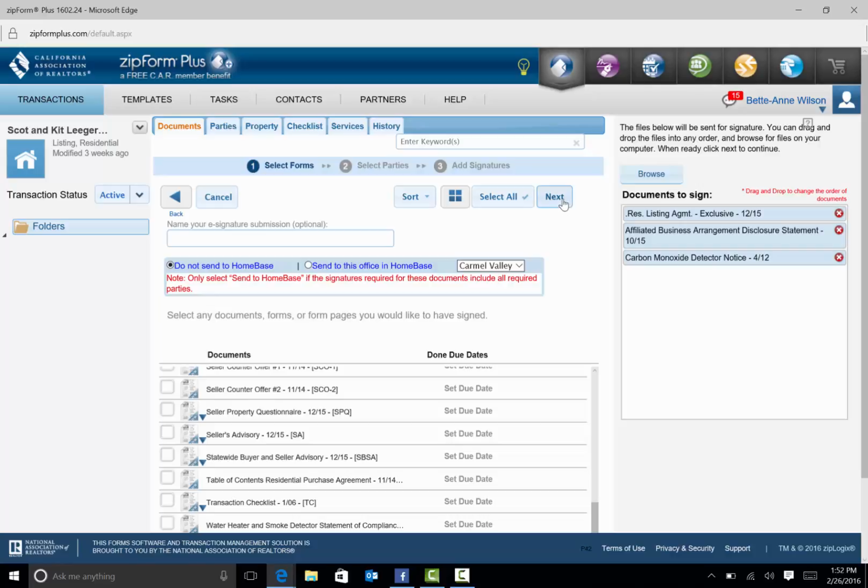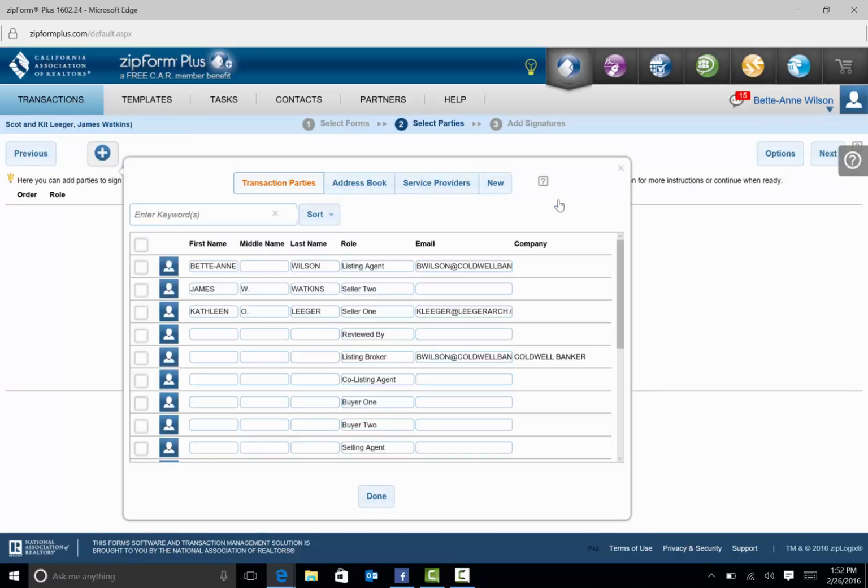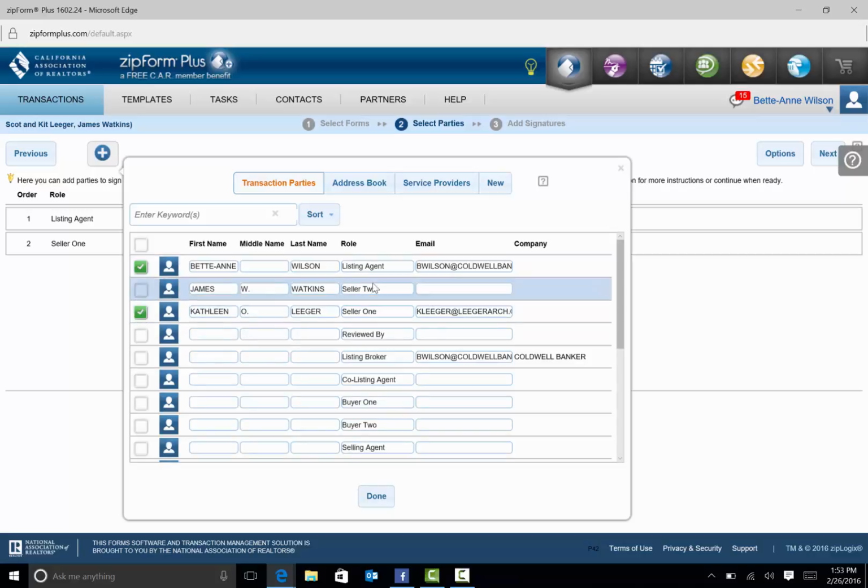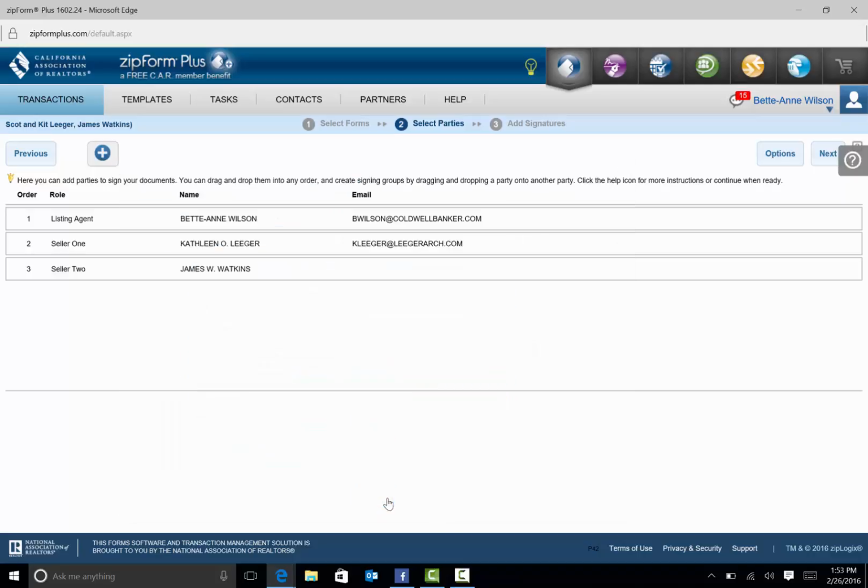Then you click on next. So you have all the documents you're going to sign, and we click on next. It's going to ask who we want to have sign it. You're going to sign it, and Kathleen's going to sign it. Since we don't have James's email address, I'm not going to click on him, but normally you would. Actually, I'll go ahead and click on it just because we're not going to actually send it. So we click on done. These are the 3 people that are going to sign it. It's going to send it in the order that you have here, 1, 2, and 3. That doesn't work very well, so what I always click on is next, then options.